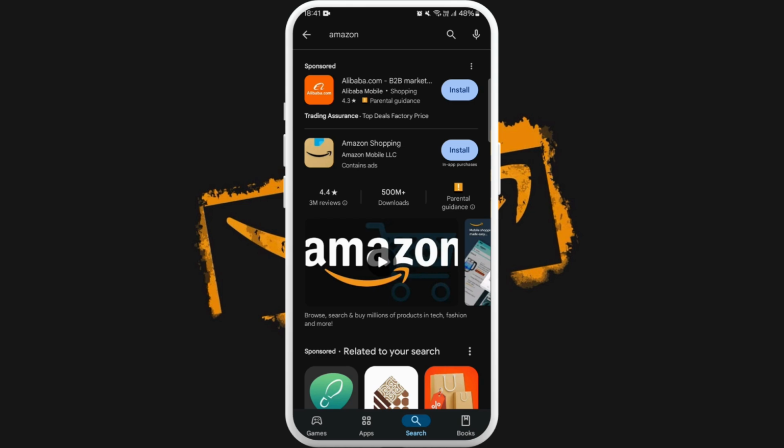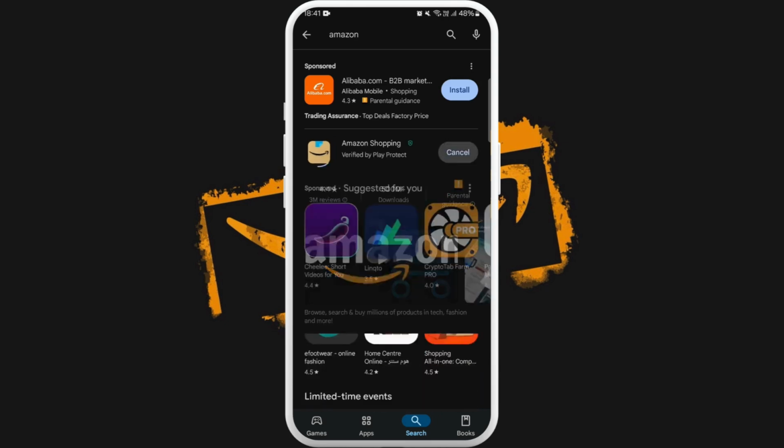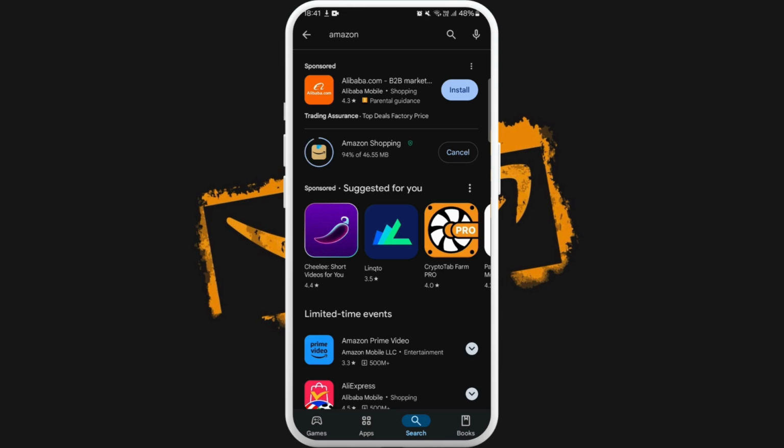It is developed by Amazon Mobile LLC, so this is the official one. Once you find the app, you can see the install button right next to the app icon. You can tap on it to download this app on your phone. The download process might take a few moments depending on your internet speed.